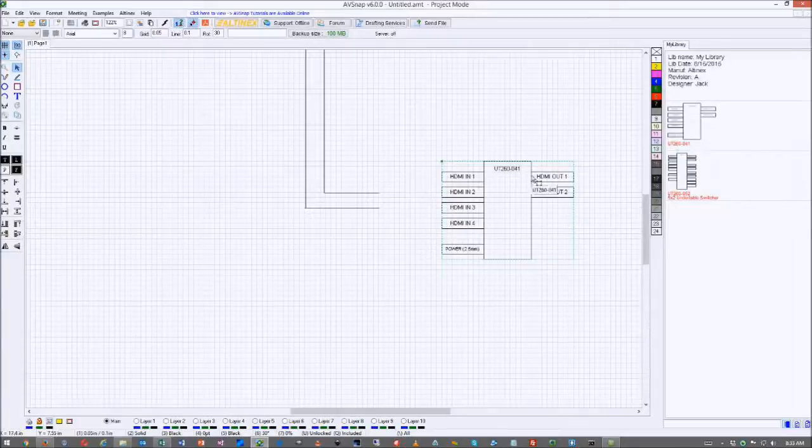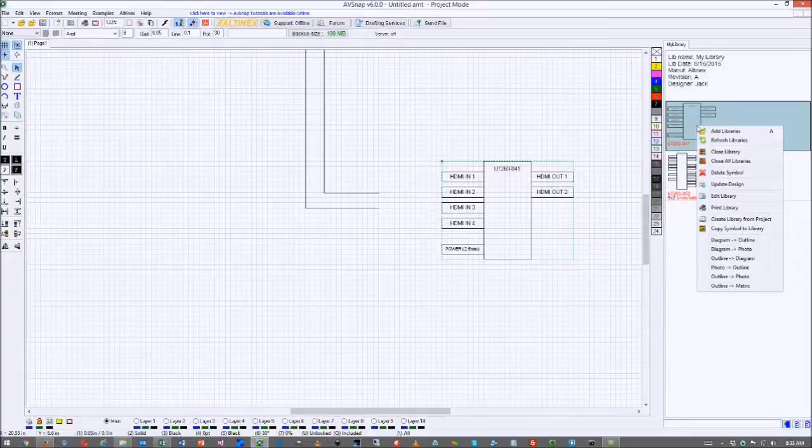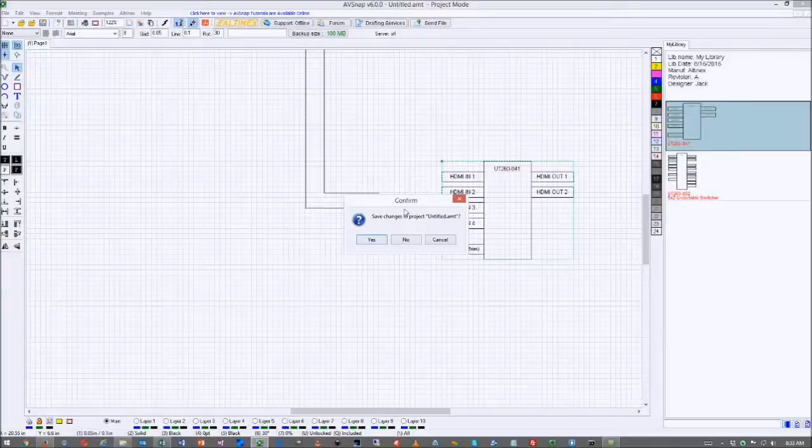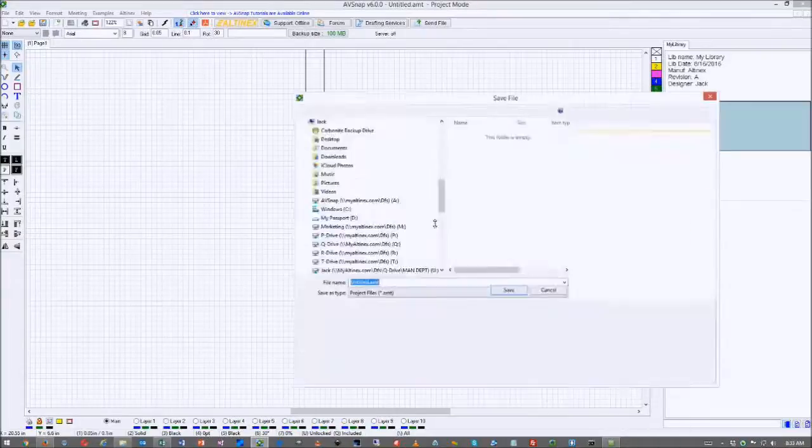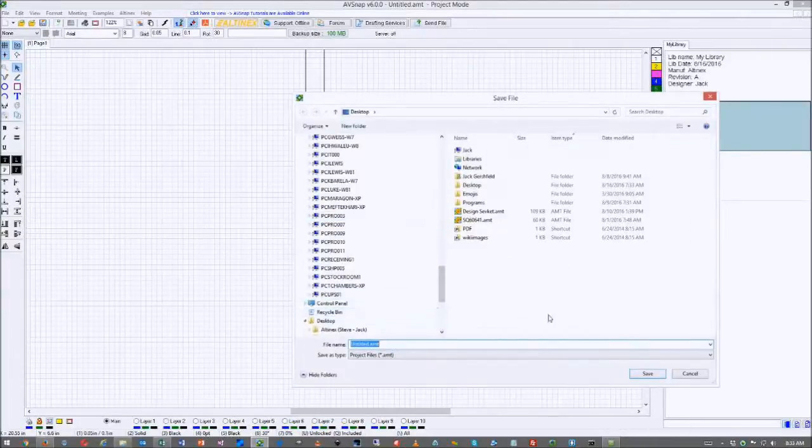Now, let's say we're in this project. I'm going to right-click on this, and I'm going to say Edit Library. Because I'm on this symbol, it will edit that specific symbol. So Edit Library. Save changes to the project. Yes. We're going to save the project, and I'm going to put it on the desktop as my project.